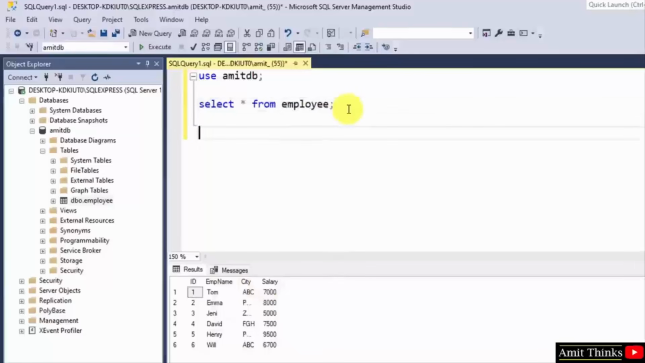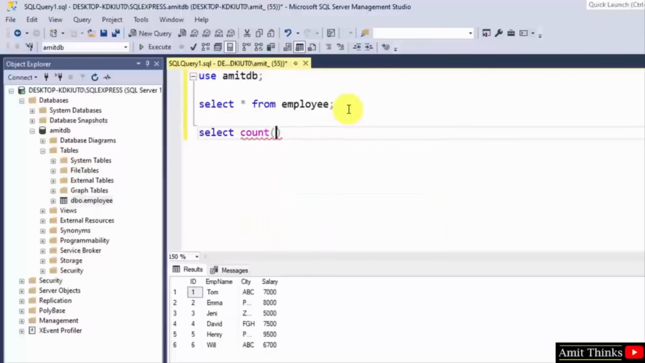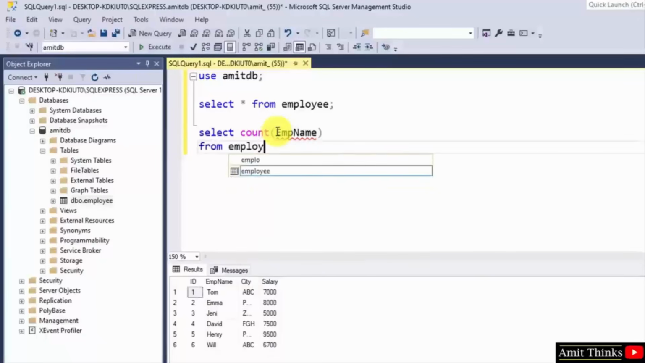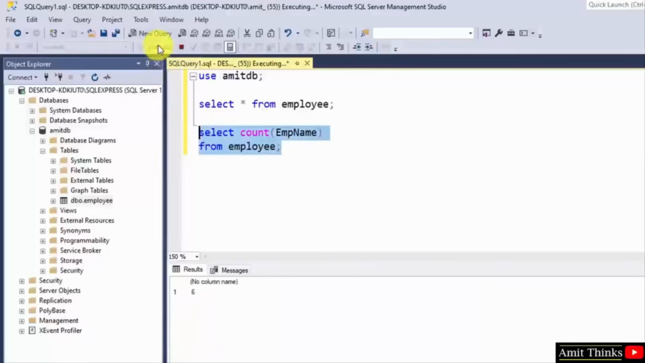Let us find the number of employees first. You select the method name count. Under that, in this you need to enter the column. So this is the syntax. Here you need to add the column. It's written count function requires one argument. So I have mentioned employee name from table name. I'll select it and click on execute. Herein you can see there were 6 employees.